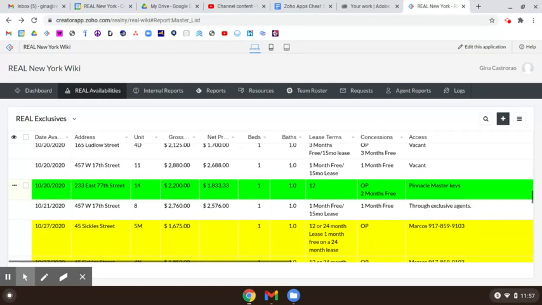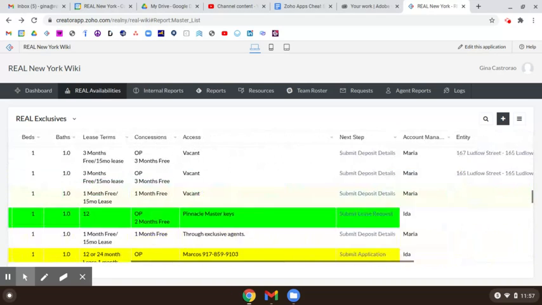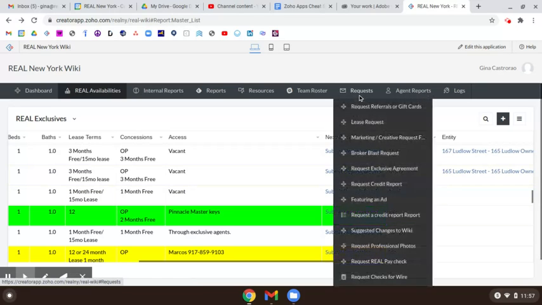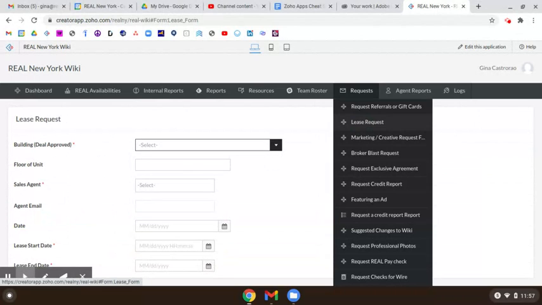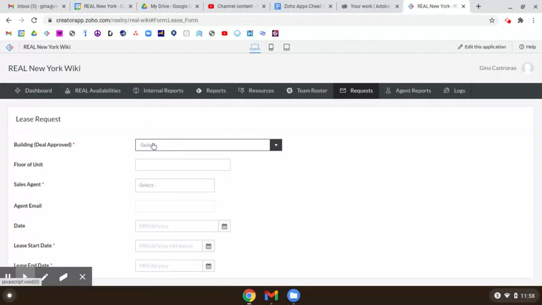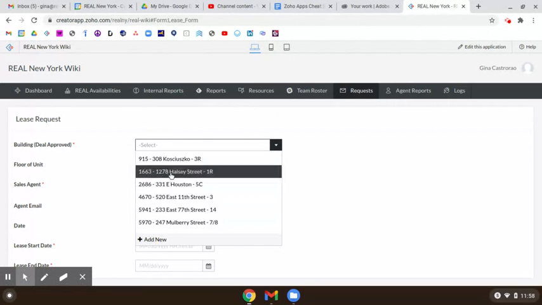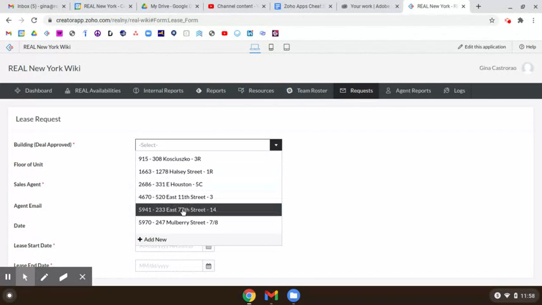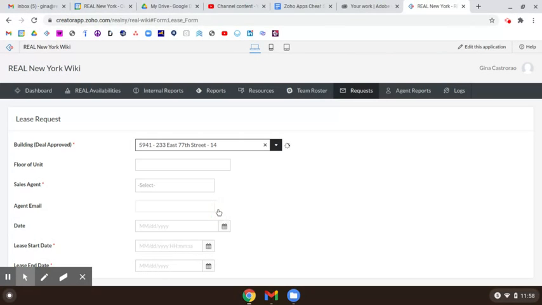So you can either do that by scrolling to the right and going to your next step, which is submit lease request by clicking here, or you can go to the request tab and click on lease request. Either one will send you to the same place. Your deal will be auto-populated into here with the other deals that have been approved. So it will bring it up automatically. So the one we were looking at was East 77th.